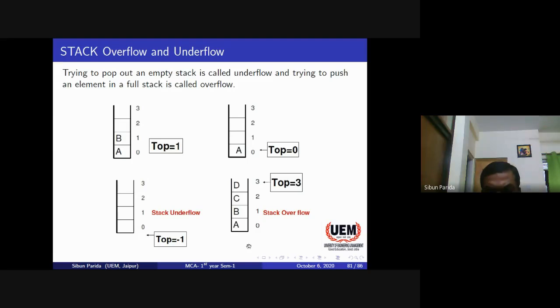What is the overflow condition? Suppose 0, 1, 2, 3 are the indexes and A, B, C, D are the elements in those indexes. Where is my top? Top is at D, index 3. All the elements are full. So that means we are trying to push an element into a full stack. There is no space available here, so I would have to create a space to enter an element, but there is no space over here.